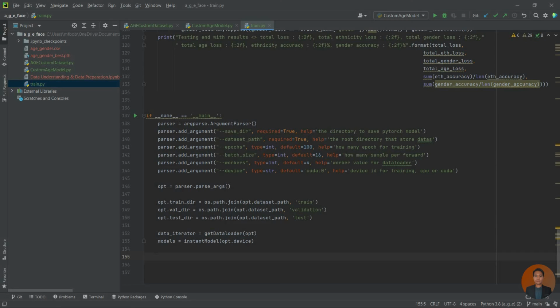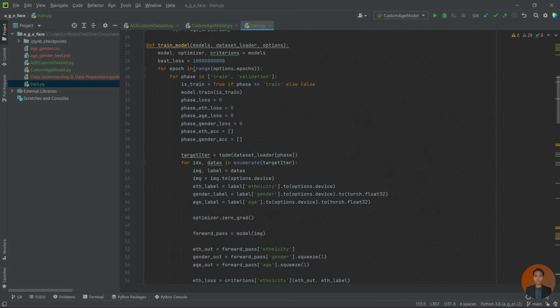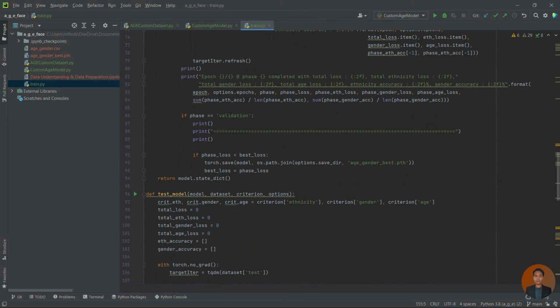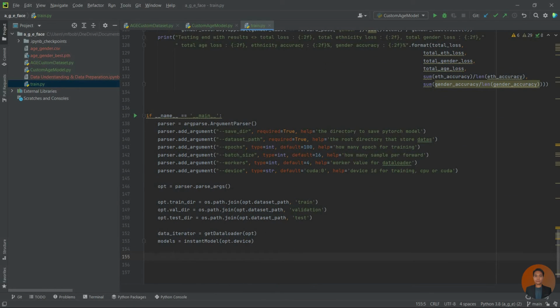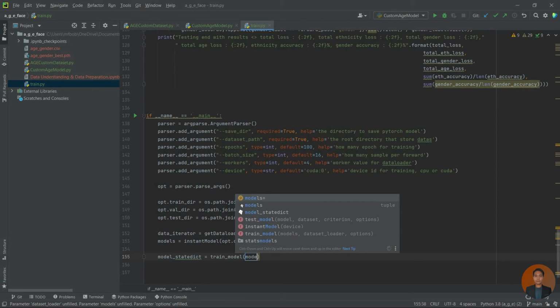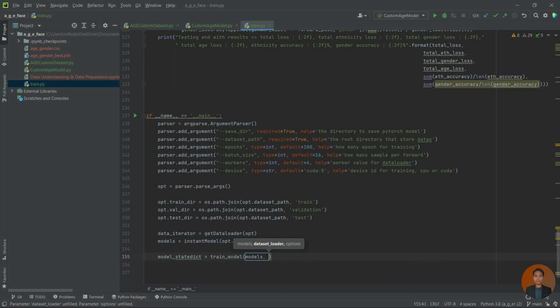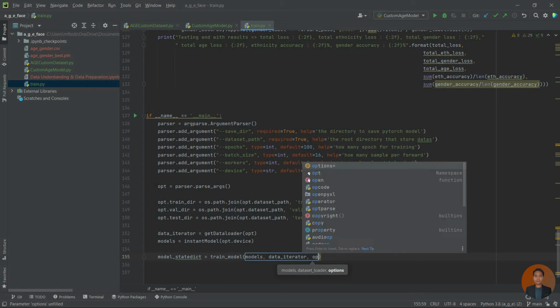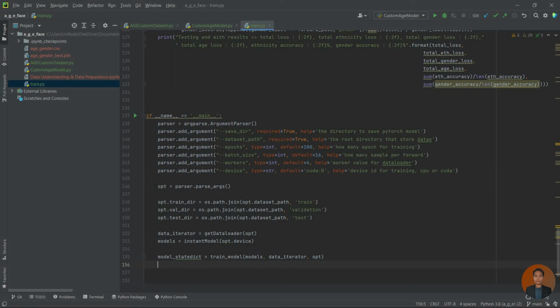Then we're gonna start to call our train model function, and our train model function will be returning the model state dict, right? Then let's train our model. The parameter it's expecting will be our model. The next one will be our dataset loader, so I'm just gonna say our data iterator here, and the last one is our options, right?